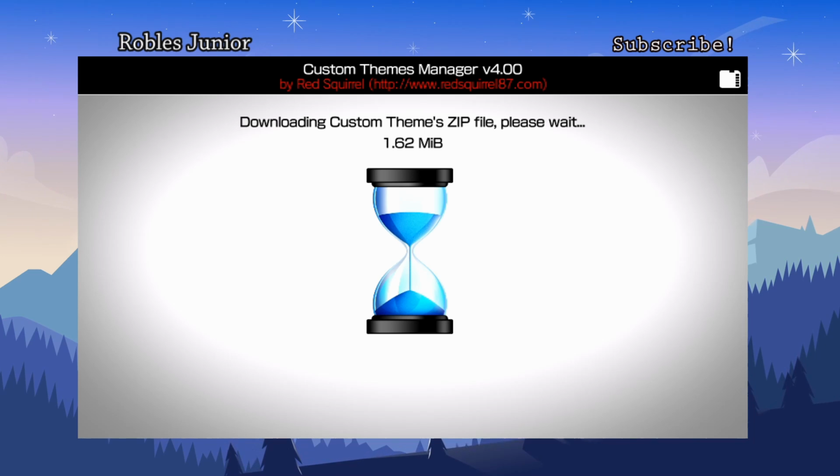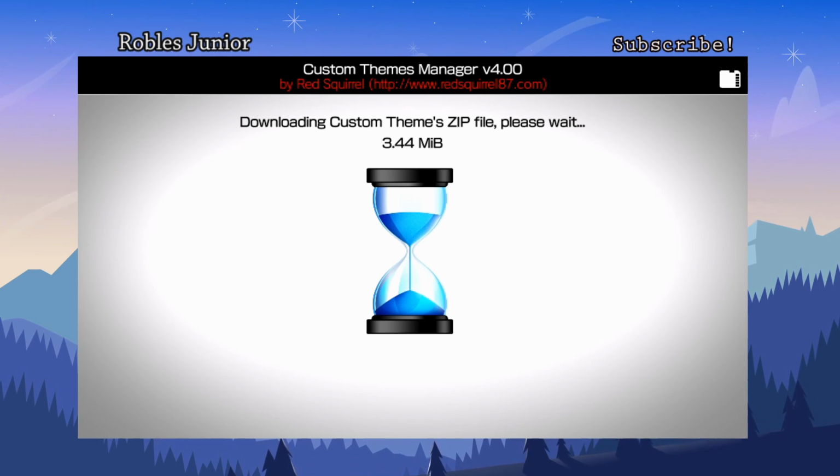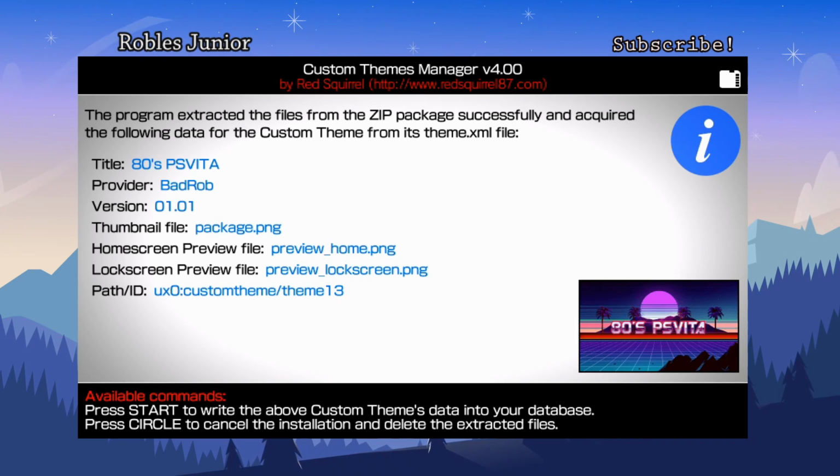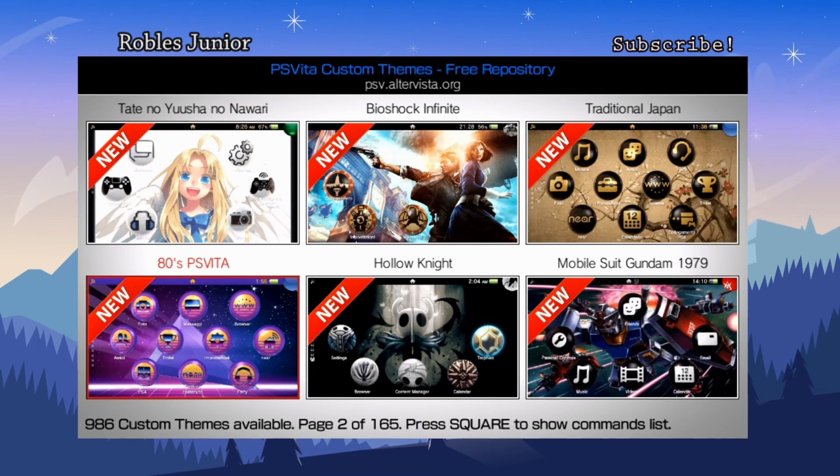And this app is just amazing. Any theme you want, you can start downloading it. It'll start downloading the zip file, and then after it's finished, it will start extracting those files into the correct folder, which is nice. And it doesn't take too long. We press start to write and we're good to go. Back on the page we're at.